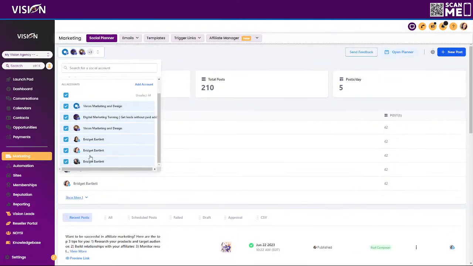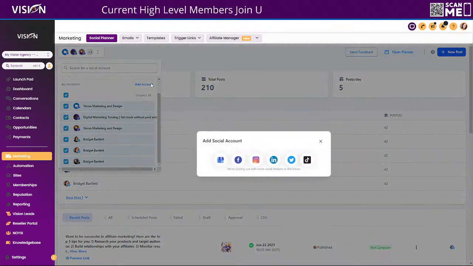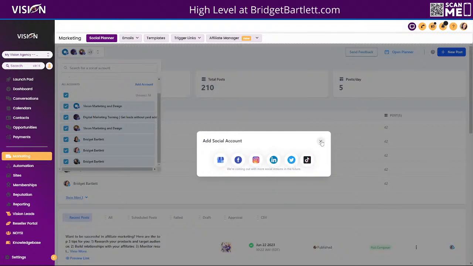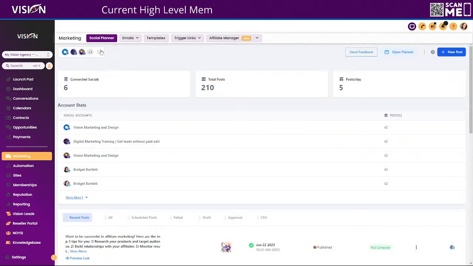Now I have all of these connected. If you need to add an account, you can simply click there and add your Google My Business, your Facebook pages and groups. You can add your Instagram, your LinkedIn, Twitter, and TikTok, okay? So those are all of the accounts that you can connect.